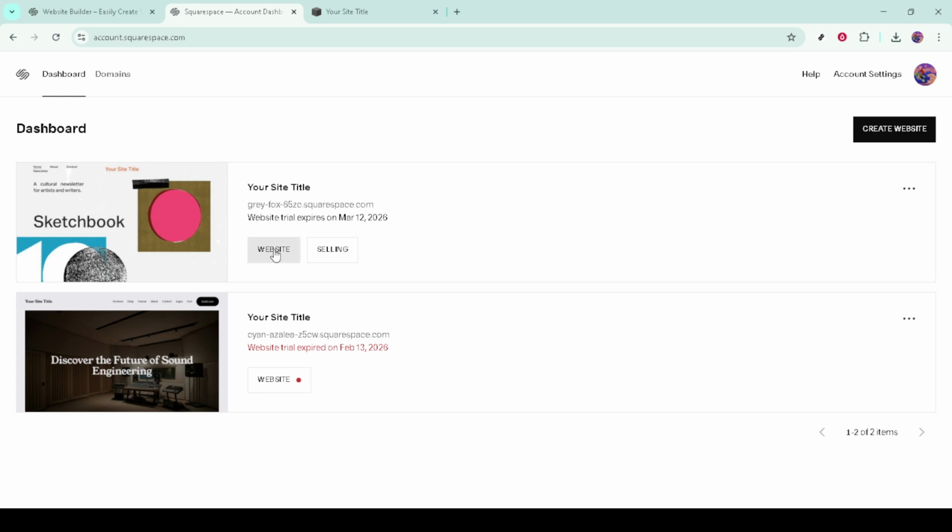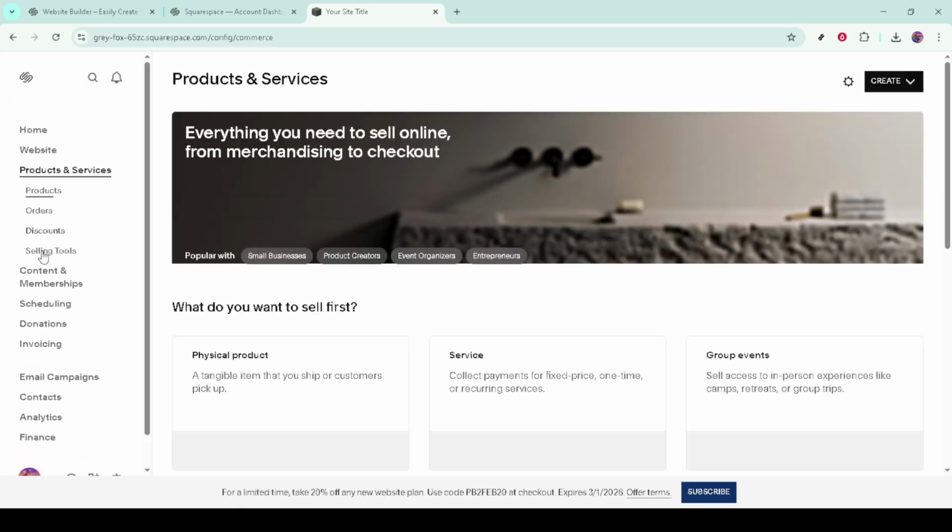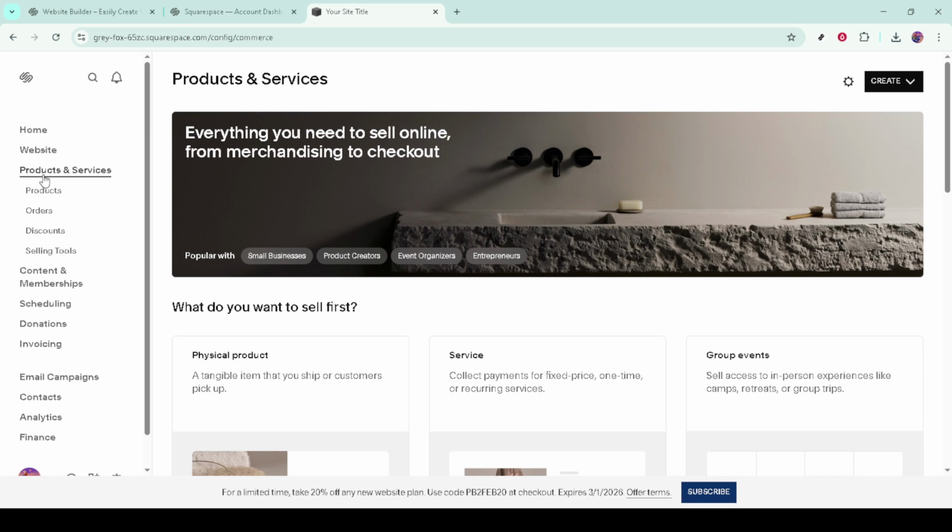Once you're on the dashboard, look for products and services or the invoicing tab. If you see an option to enable these features, switch them on. Availability can vary by plan and location, so make sure your account supports invoicing before moving forward.